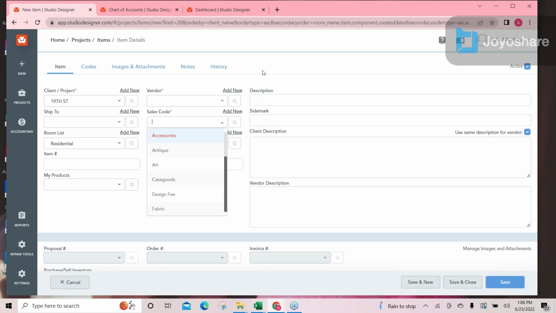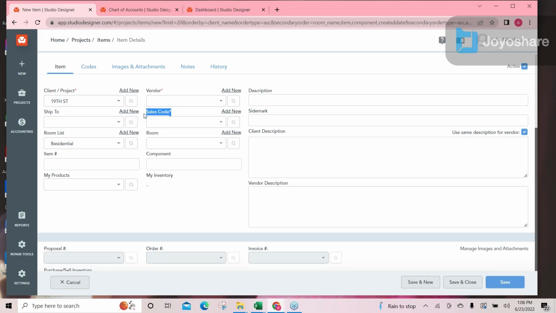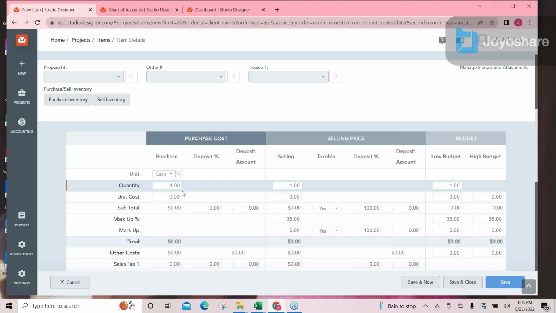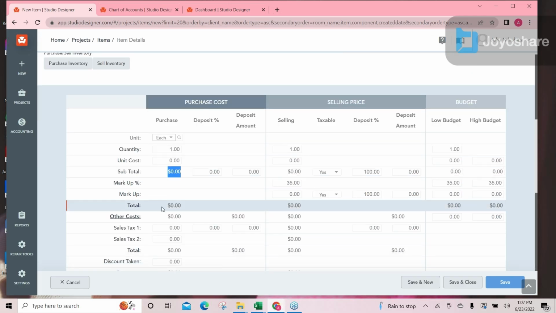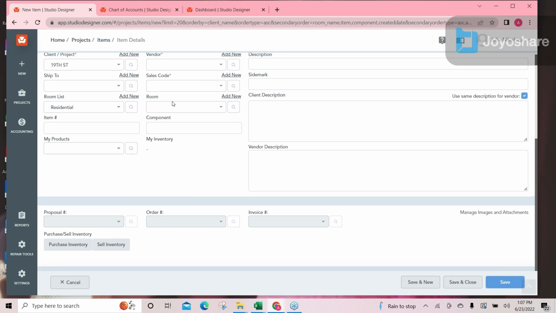As all of you know, you're using the item screen day to day. You're entering all of these new items, and the system will not allow you to save an item without a sales code. Some of this may be redundant, but your sales code in one click assigns where your financial statement will see your purchase costs and your selling costs and any other costs. So the mapping of the sales code is very, very critical.